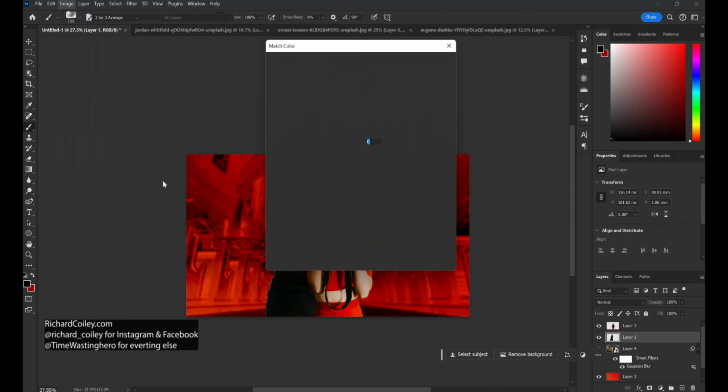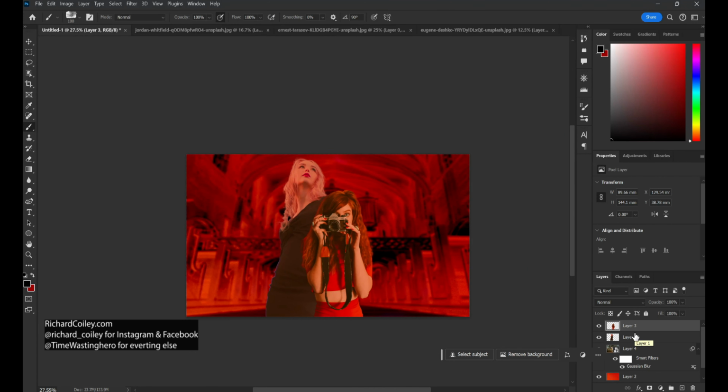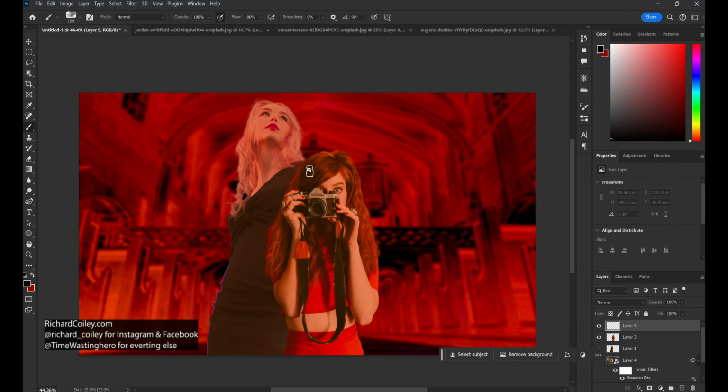So after doing that, I color matched them by going to Image, Adjustments, Color Match, and I pick the layer I want to work on, and then play around with making the characters match the background. So everybody's consistent. That's what I'm working for, really, or looking for, should I say.